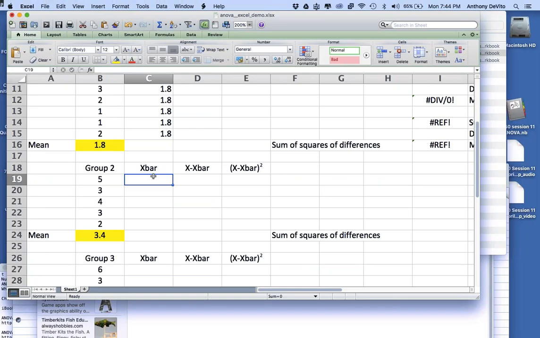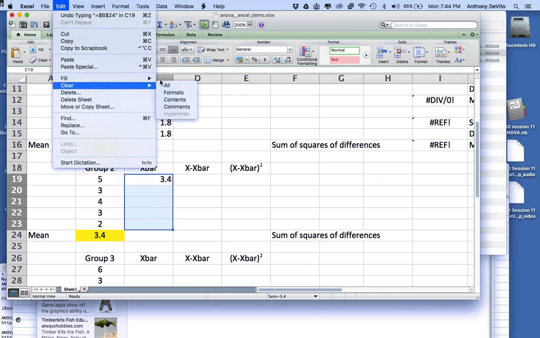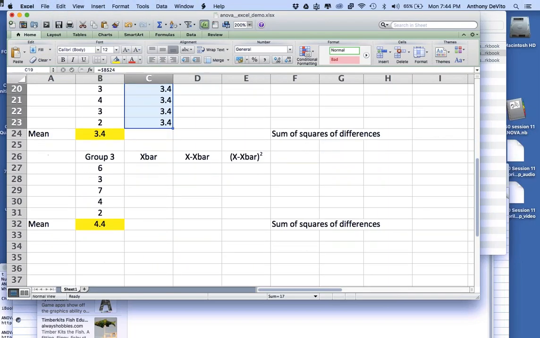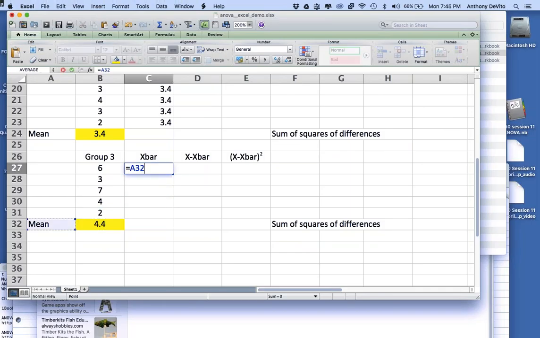Okay, I'm going to do the same thing here. Equals B24, with dollar signs, and I'm going to copy that down. And I'm going to go down to this last group, equals the mean that's in that cell, with the dollar signs.